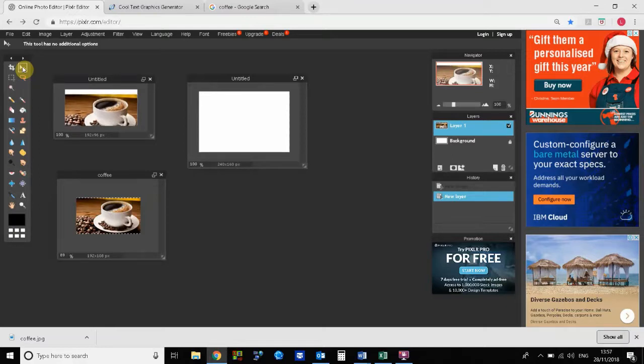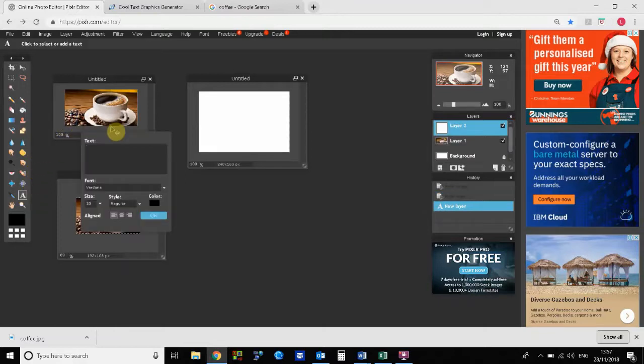Okay, so next thing we want to do is we want to add a little bit of text into this image. There's two ways of doing that. Number one is to go to this icon down here, the type tool, click on that, and then click on the image, and we can type in whatever we want here.